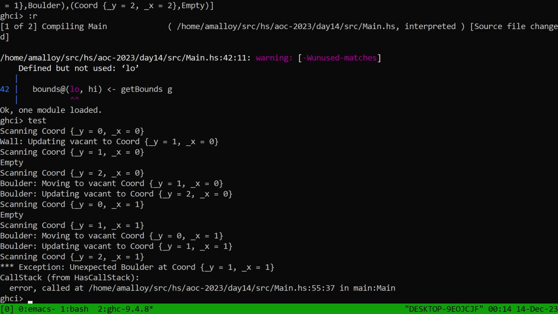Scanning 0, 0. Updating vacant to y is 1, 0. Yeah, I mean, that makes sense. You found a wall, right? Scanned 1, 0, you found it empty, so you left vacant alone. Scanned 2, 0, you found a boulder there. You moved it to the vacant coordinate 1, 0, and updated vacant to be 2, 0, the position where the boulder that you just touched went, or was from. So that makes sense. Where it just left, that makes sense.